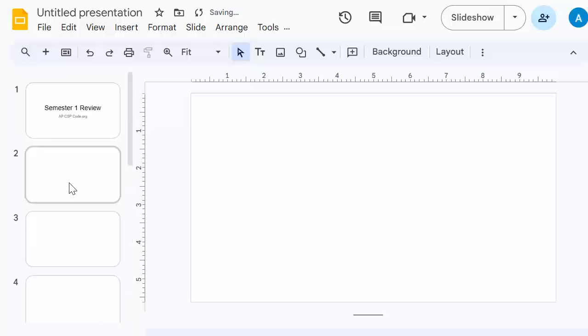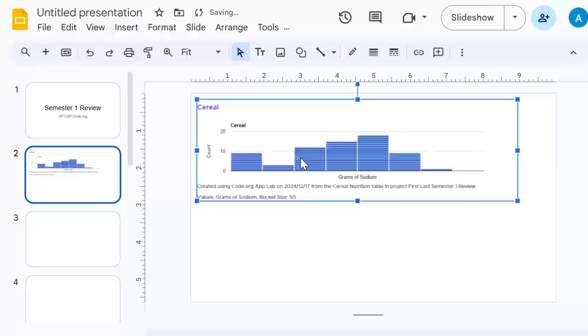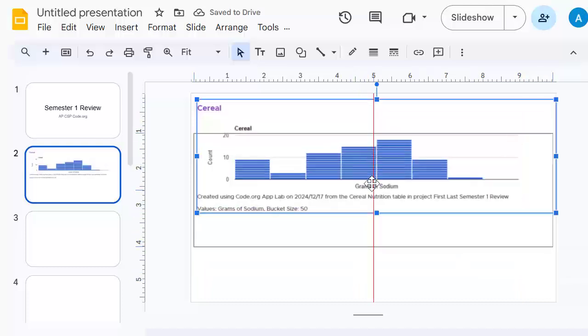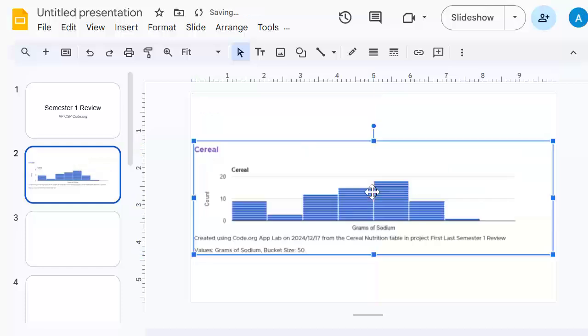All right, let's go back to slide 2, and then let's copy this, and let's paste it. And I don't like how it's stretched like that. Let's make it as big as we can to sit on the slide. Let's move it down a little bit until we get the red crosshairs right there. And now it's right in the middle there.